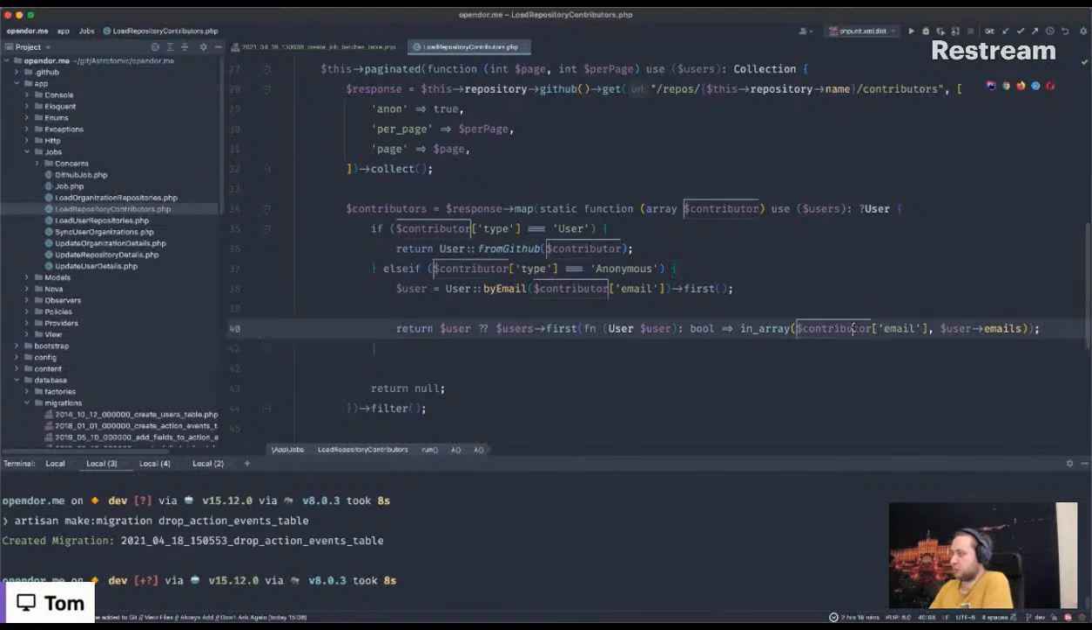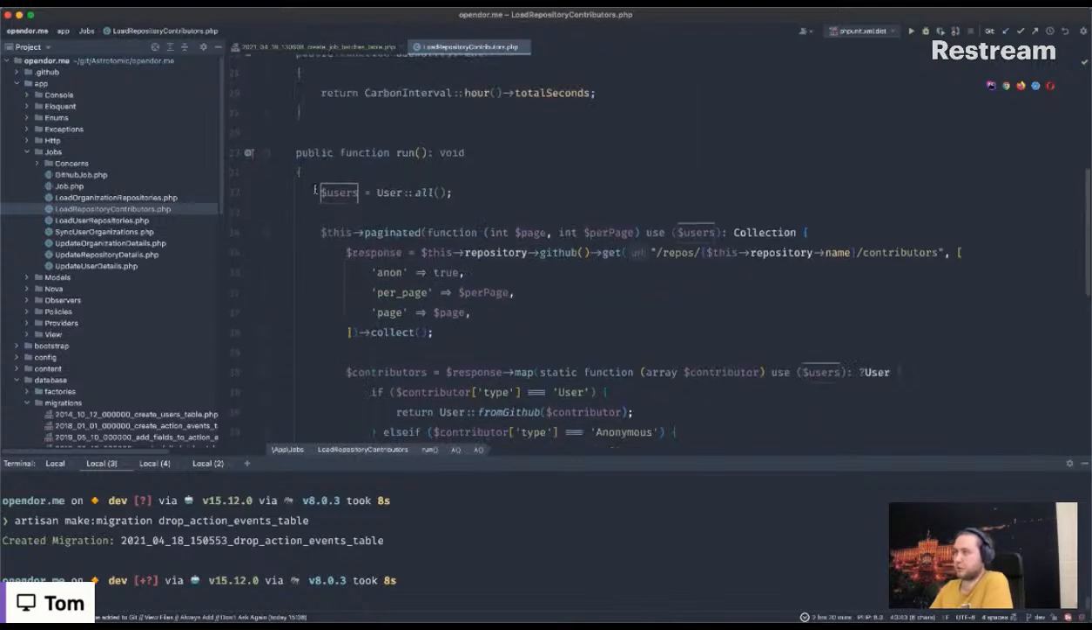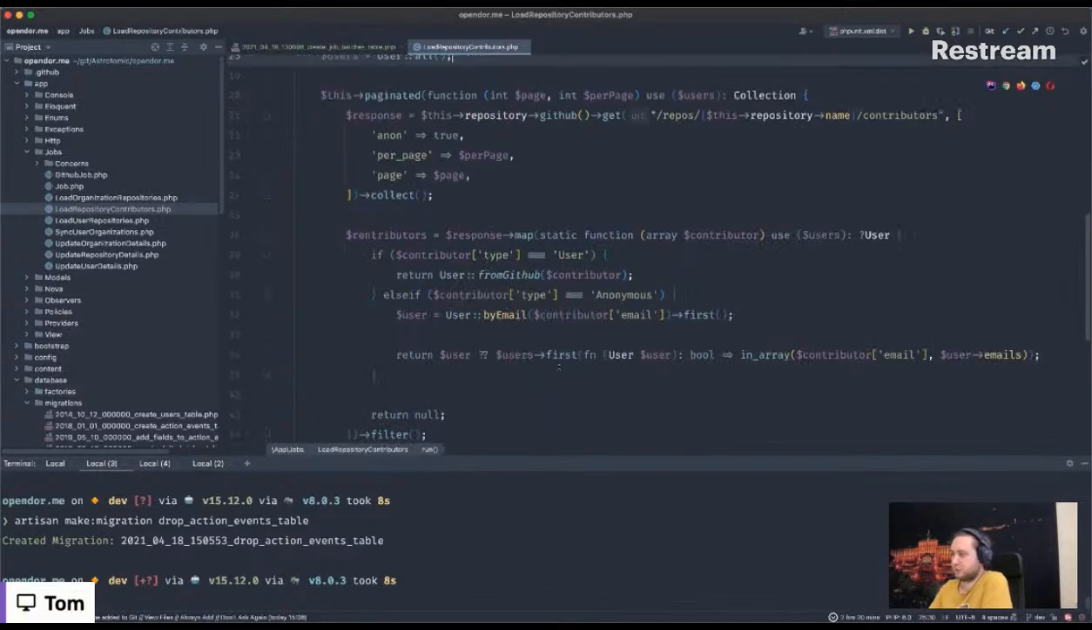And every one of the entries has an email address. And here I walk over all users. I have queried them here, so they are part of the job memory, and try to find the first one.